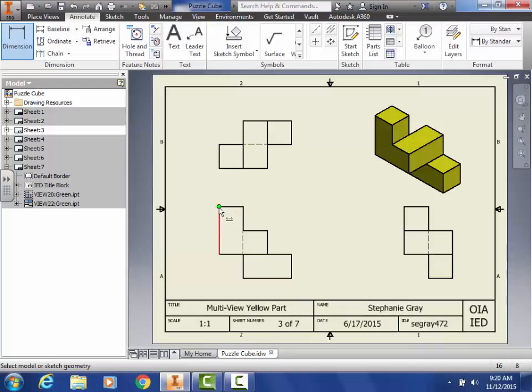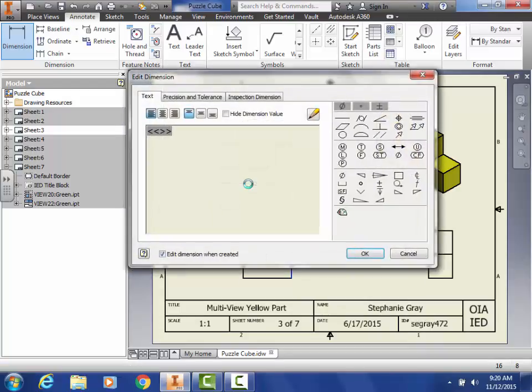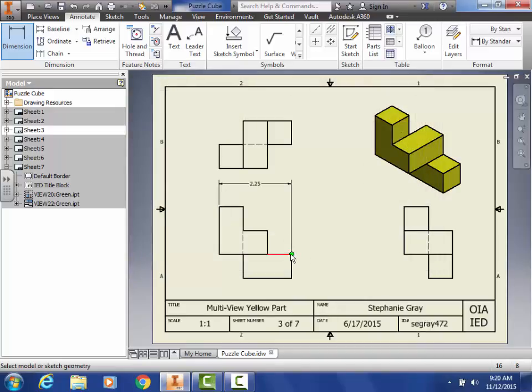Always do your overall width. So I want to dimension from here to here. That would be my overall width, and I'm going to drag it between the two views because the overall width here is the same as it is from here to here. So I don't need to put the width twice. That's the reason I'm putting it between the views. So there's the overall width.